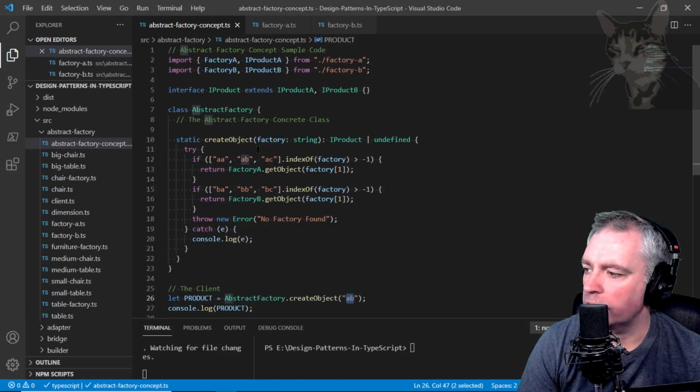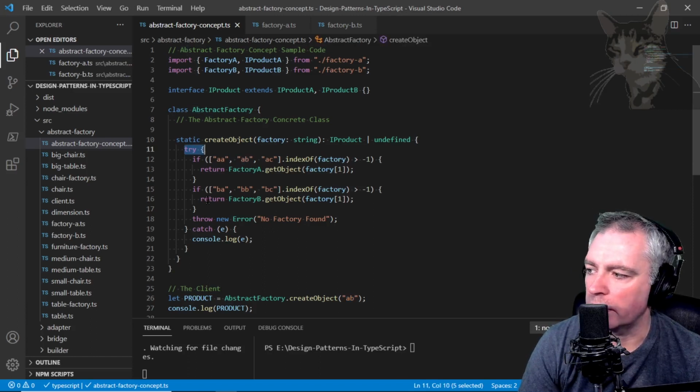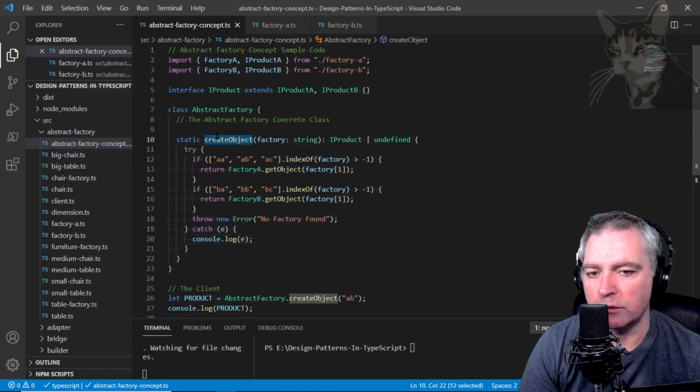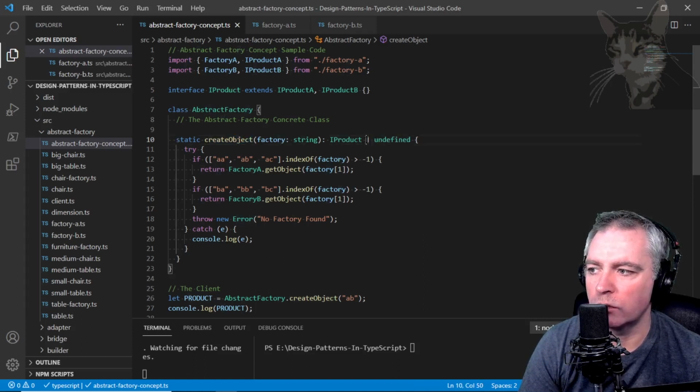Now, also note here, there's something new. There's the try catch statement. If I was unable to return any factories, I'm just going to throw an error, no factory found. And in that case, the create object method won't actually return anything of type iProduct but undefined. So that's what you're seeing here. So this static create object method can return an iProduct or undefined.